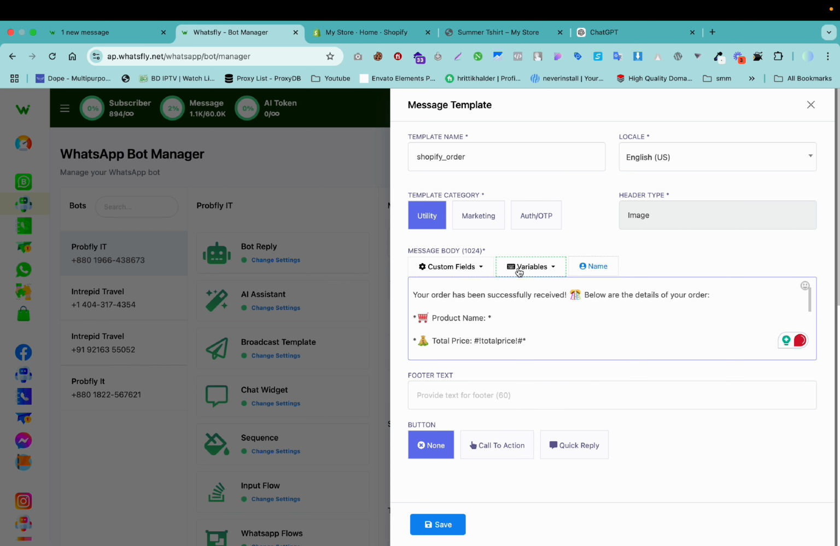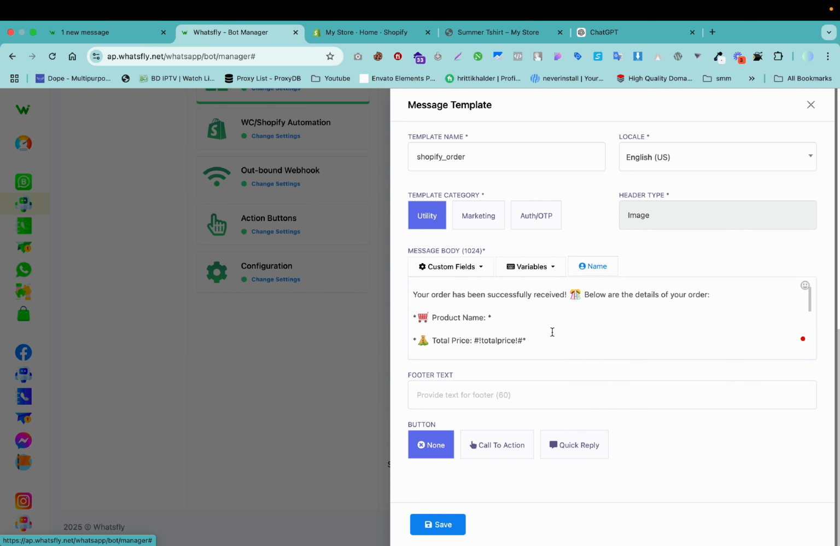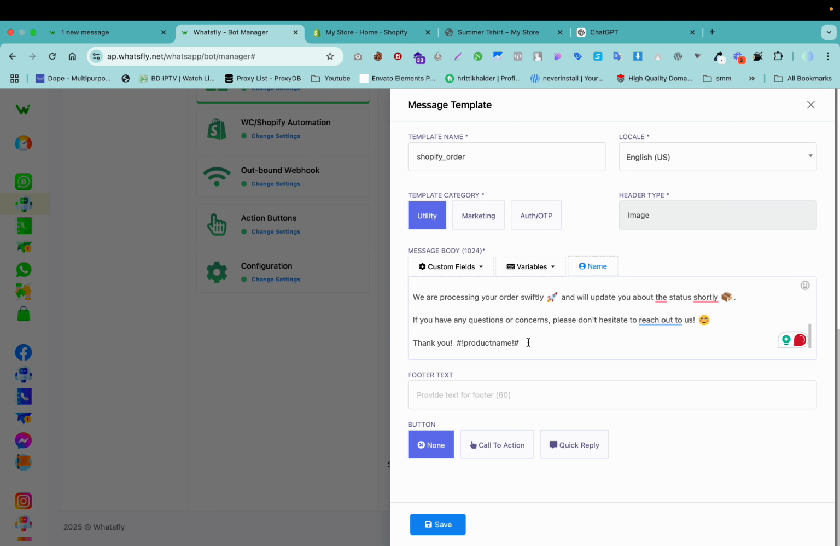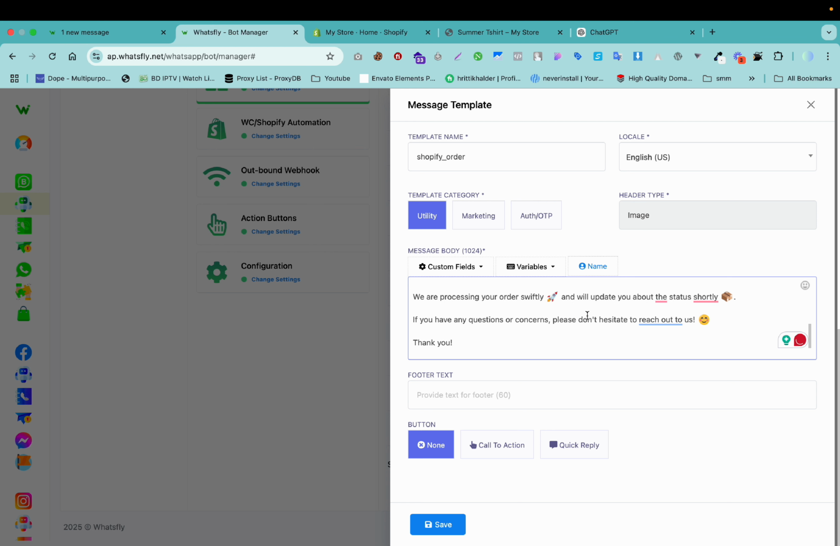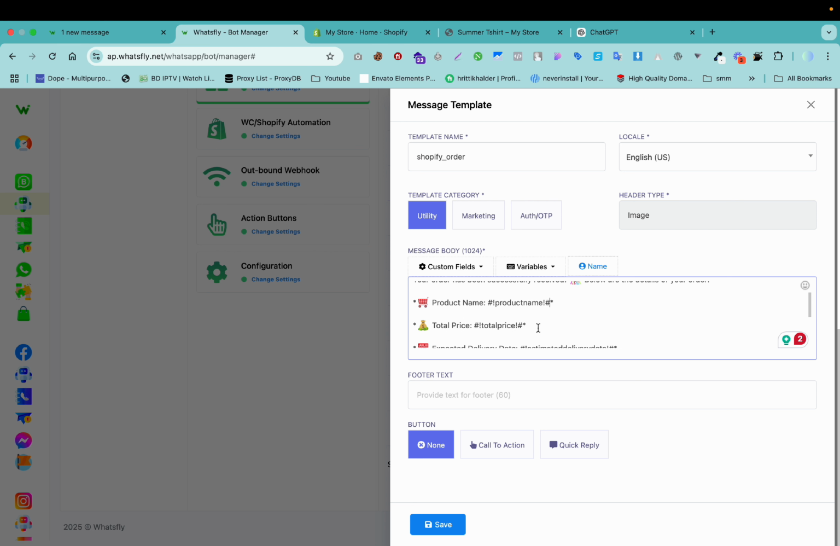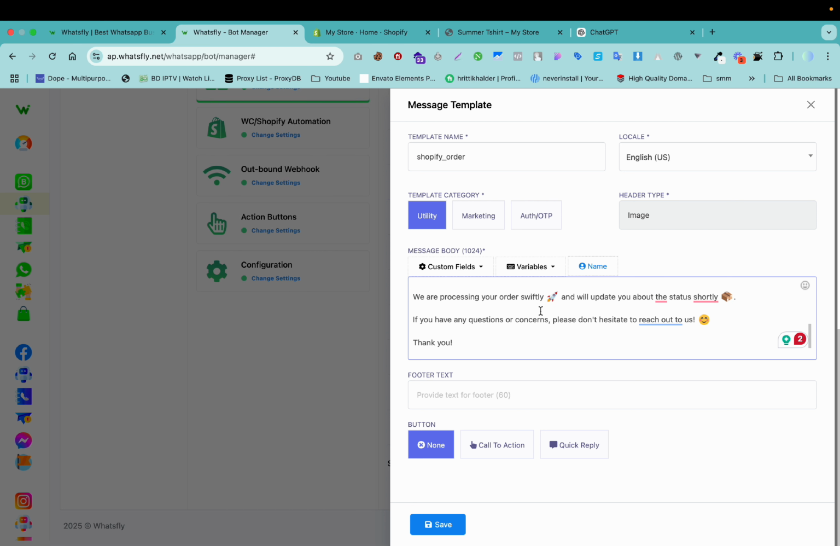So I already created this template. Here you need to add the product list, product name, like that. So you need to add the product name, product total price, and estimated delivery date. You need to save all this. So basically I already created it; you need to create this manually.